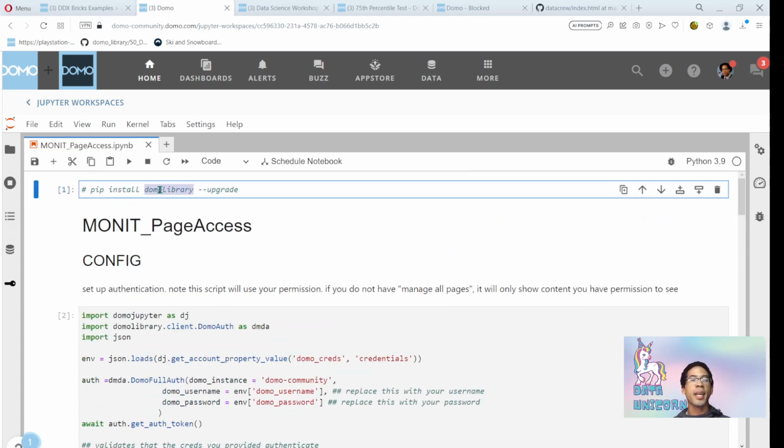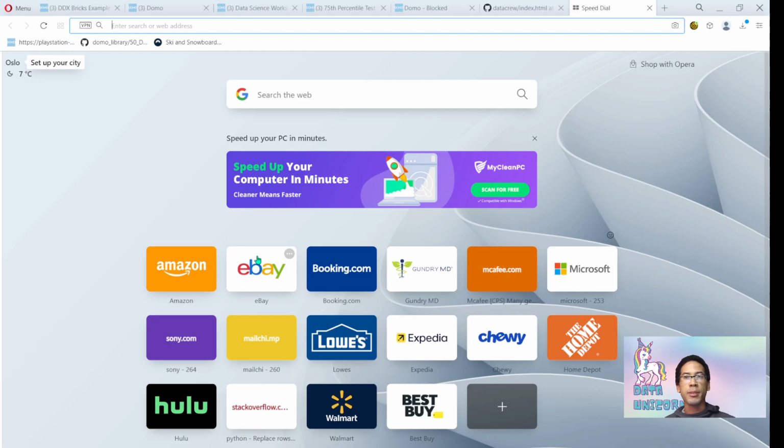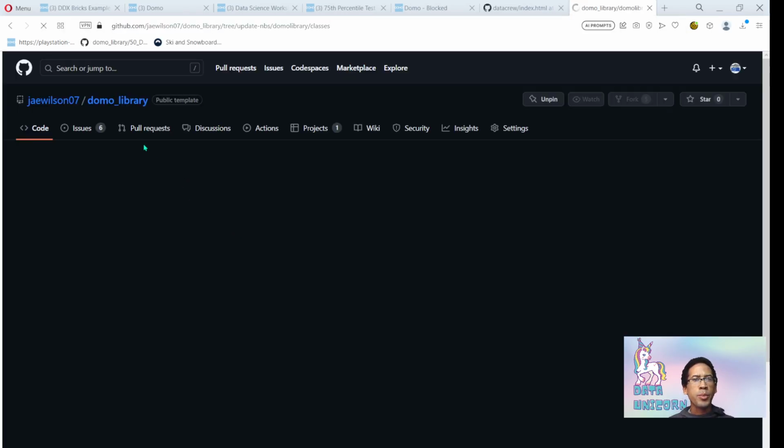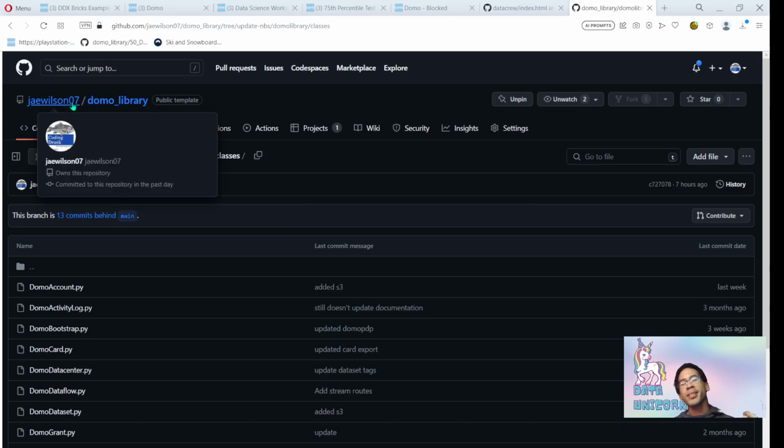Now, again, I'm not going to try to teach you guys Python all in one day, but what I did want to say is that I'm using a library called DomoLibrary that you can pip install. Let me just pull this bad boy up. DomoLibrary was written by Jay Wilson 07. Oh yeah, that's me.